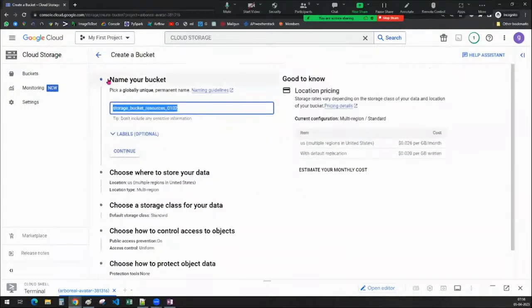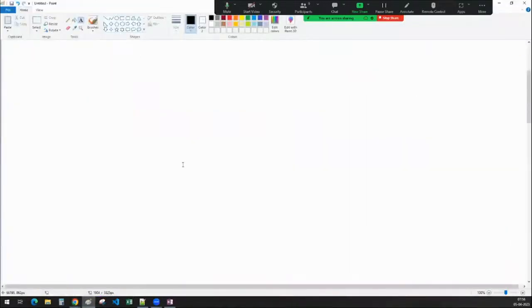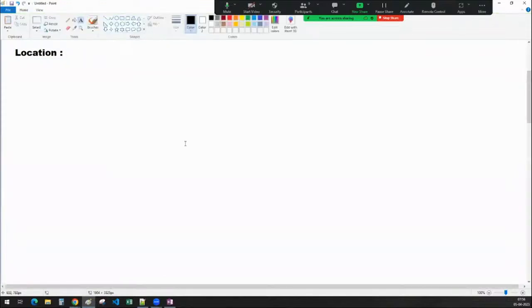Now once you have given a proper name to the bucket, click on continue. This is where we have to worry about the location. I want you to understand about location. While you are creating a bucket, one of the very important things you have to remember is location, guys.